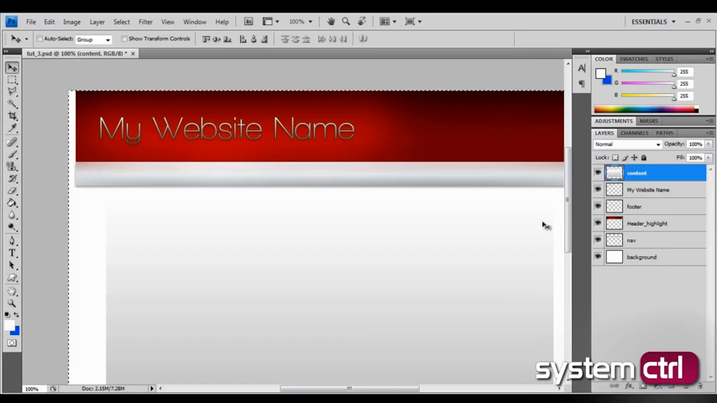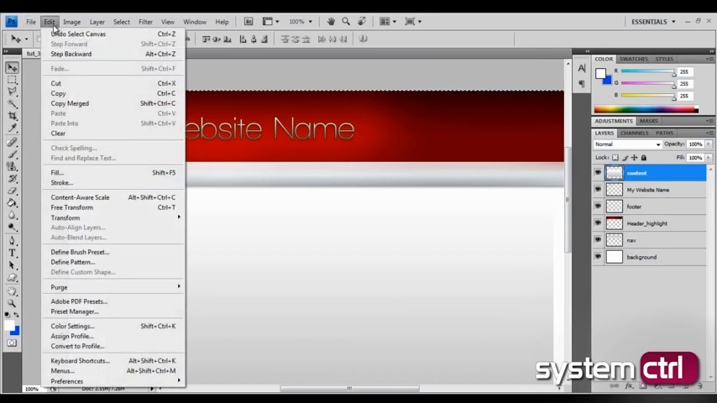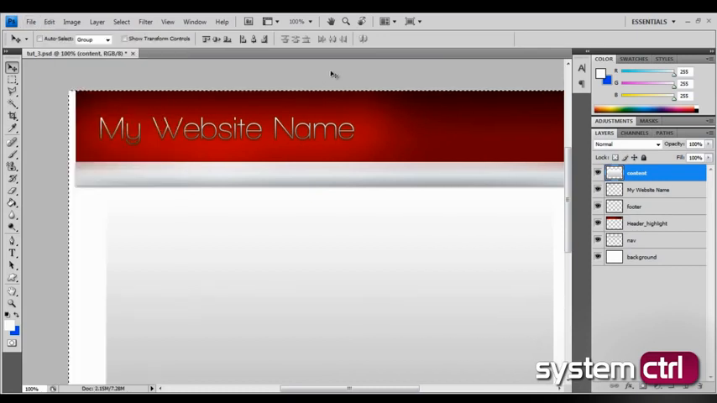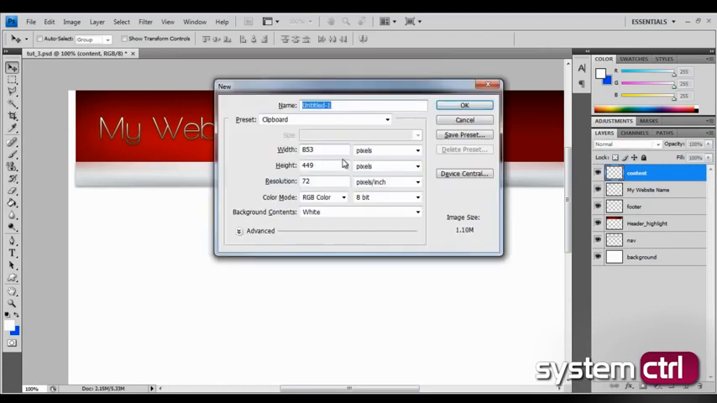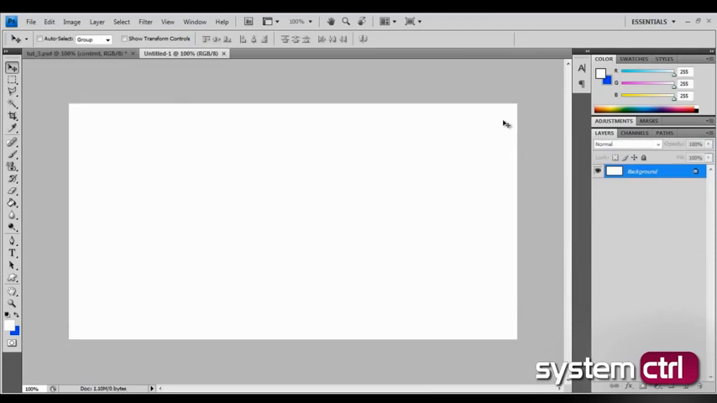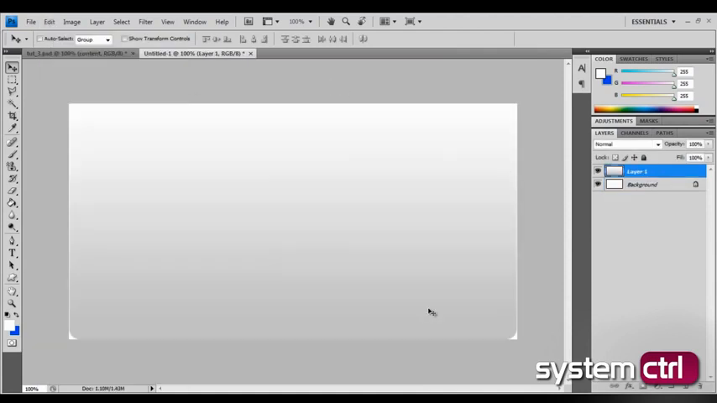The next thing we're going to do is Control X, which is cut, or you can go to Edit and then Cut. But let's just use Control X. So now we cut it. Next is Control N, which will open up a new document, or you can go up to File, New. But we're going to use our shortcut keys, and it has the dimensions already filled in for us, which is perfect. So let's press OK, and then paste. Control V is paste, or of course you can go up to Edit and then Paste.